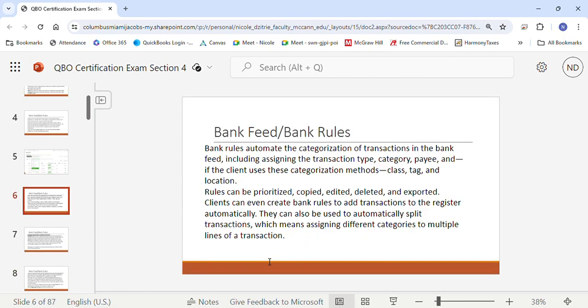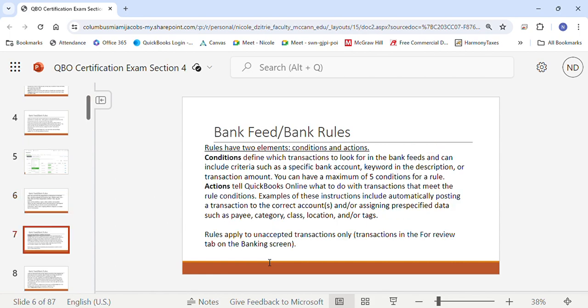Bank rules automate the categorization of transactions in the bank feed, including assigning the transaction type, category, payee, and, if the client uses these categorization methods, class, tag, and location. Rules can be prioritized, copied, edited, deleted, and exported. Clients can even create bank rules to add transactions to the register automatically. They can also be used to automatically split transactions, which means assigning different categories to multiple lines of the transaction.